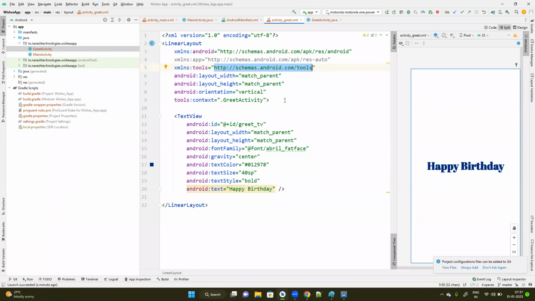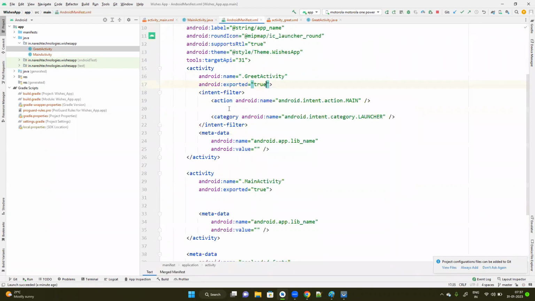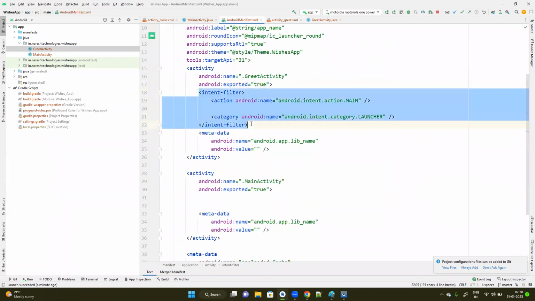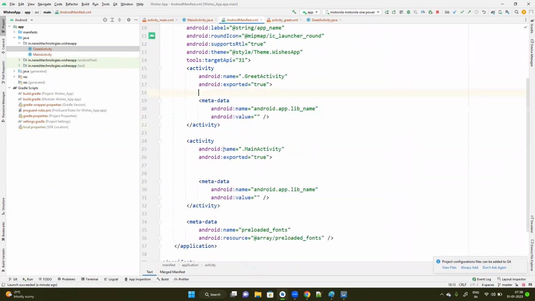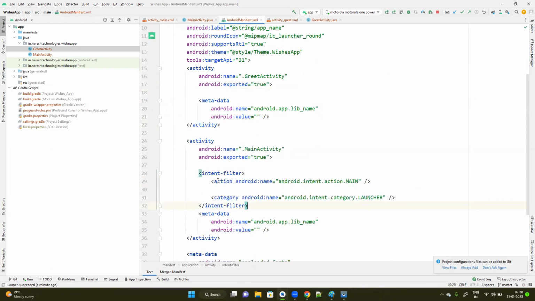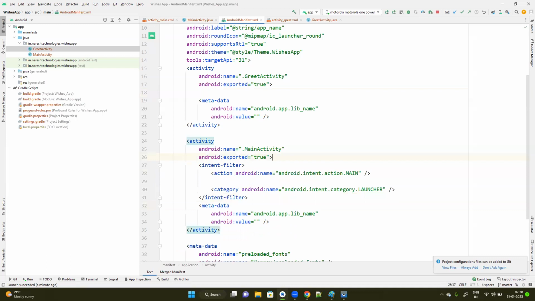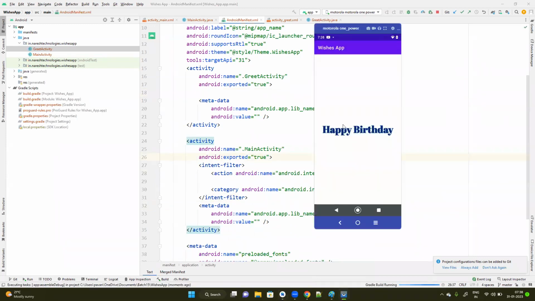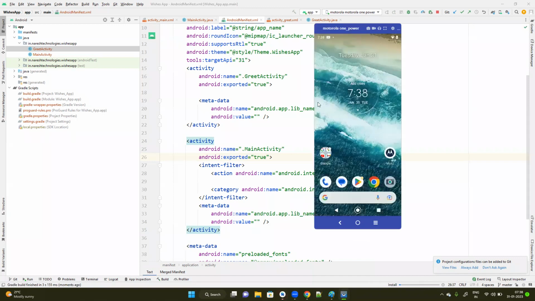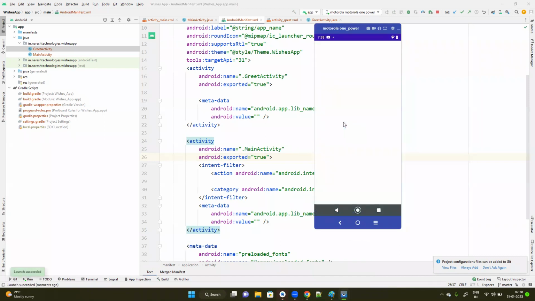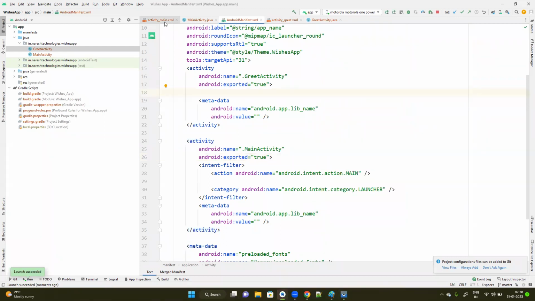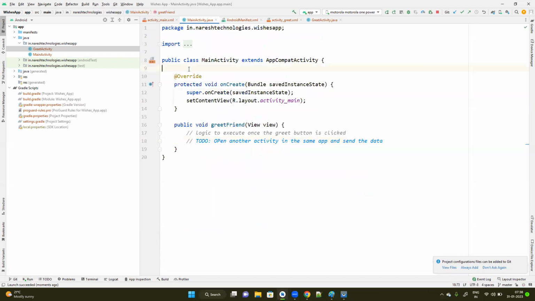Hope you're following me. Right. So let us change it back. Let us change the intent filter tag back to main activity. Now, if you run the application, the first activity that gets displayed will not be wishes activity. Instead, it will be main activity. Okay. Now let's perform the main logic.